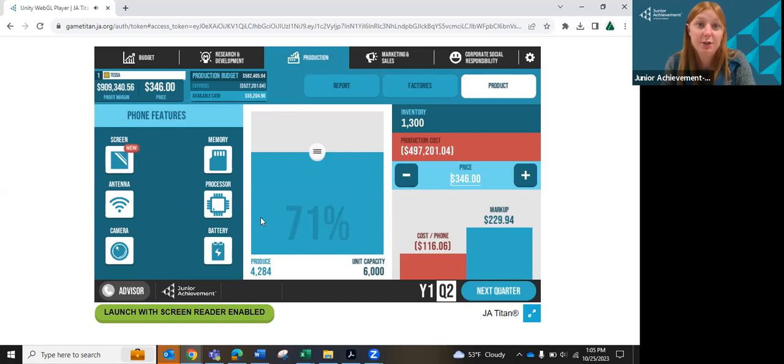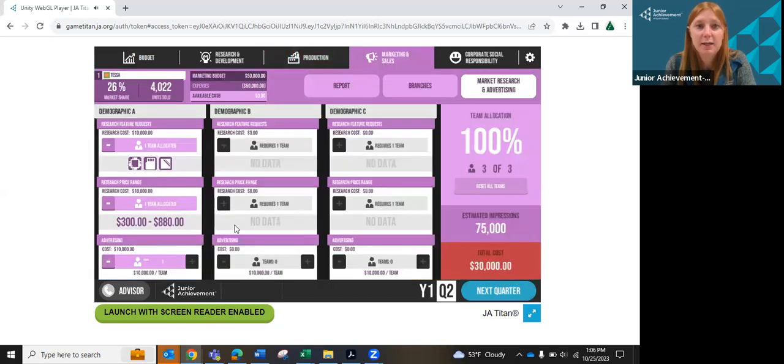I have a new feature and I'm the only person with a new feature. So I'm going to bump up my price. And I know people are willing to pay up to $800. So we're going to go $415 for this phone and see if people will pay that price since it has a new screen. Then we're going to go into marketing and sales.